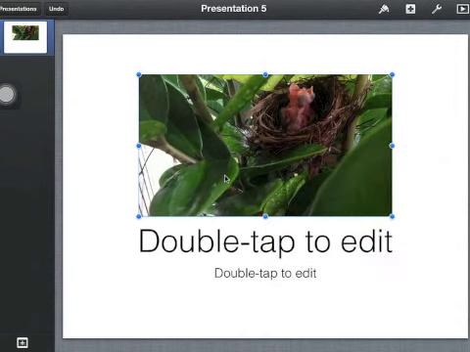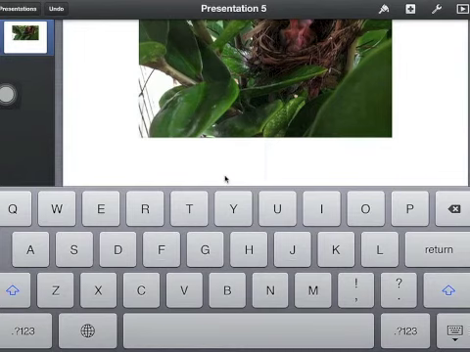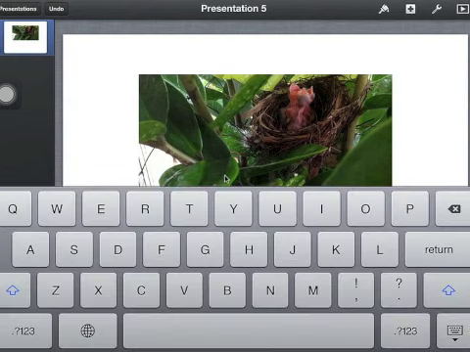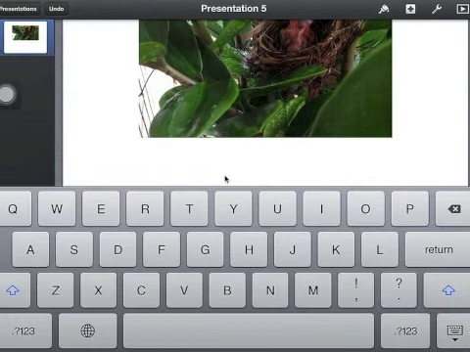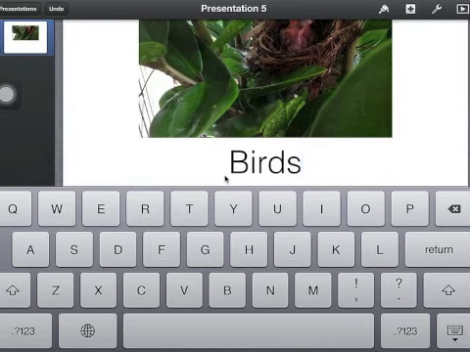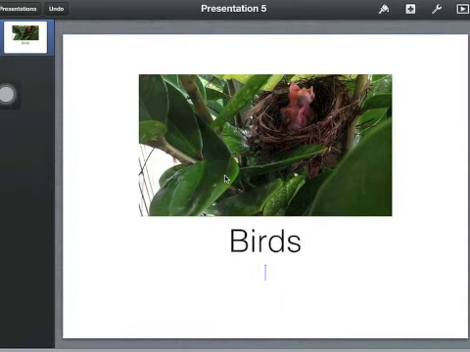To edit, you basically double tap on the text box down there and you put in text. Birds. And the same thing goes down here.